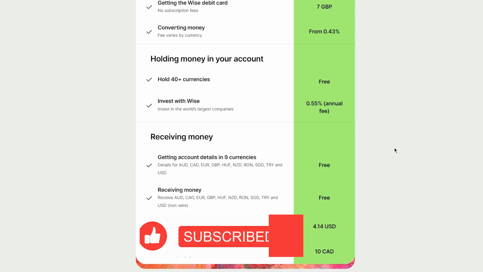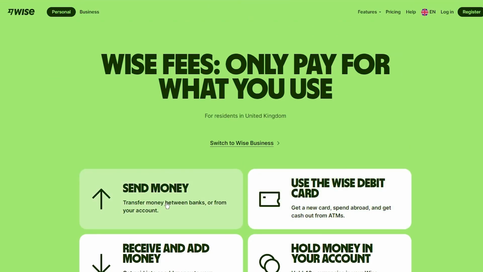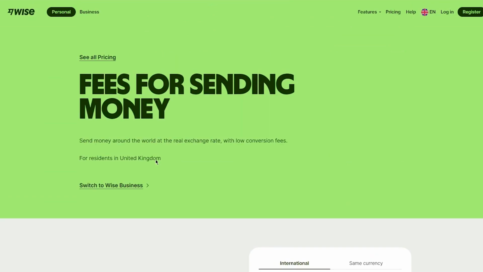You can get account details in 9 currencies for yourself. You can receive different types of money: Australian dollars, Canadian dollars, European dollars, Great British pounds, Hungarian, all these different types of dollars. You can do that. And let's say I want to send money between banks.